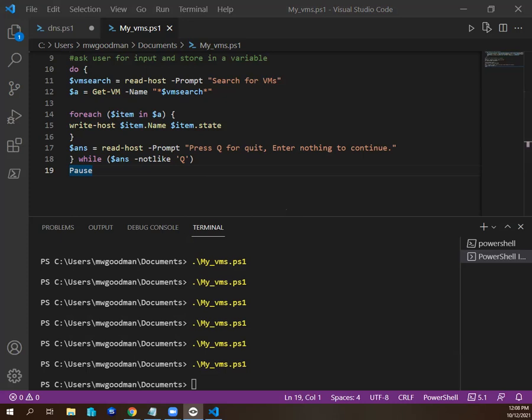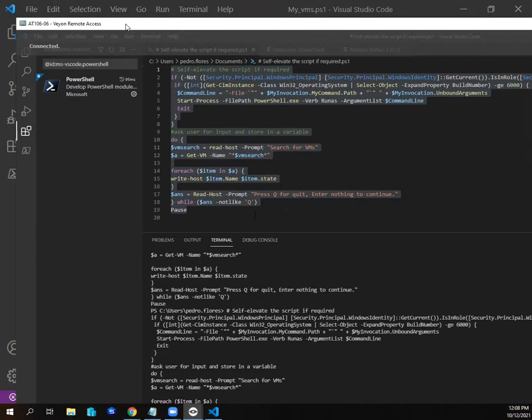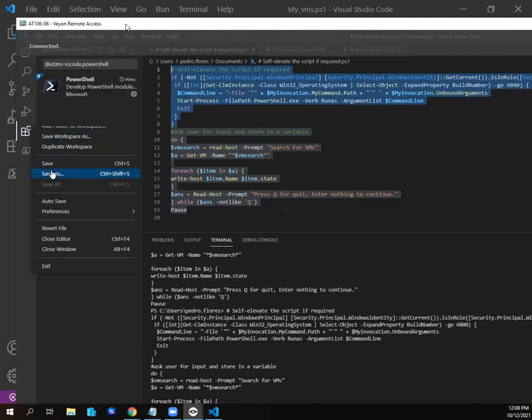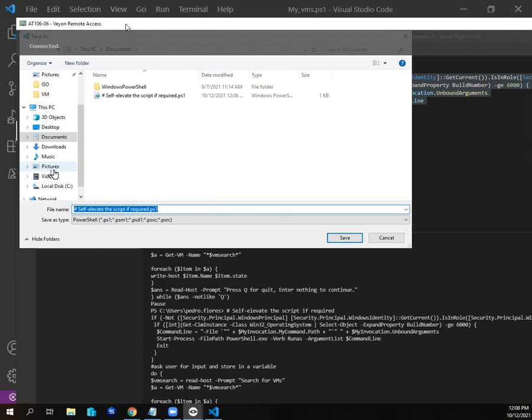I try to save it as PowerShell. Let's look at some troubleshooting here. Go to Save As, let the file save, and you're in Documents, so save it as my VMs. Just down there in the file name, type my VMs, hit save.